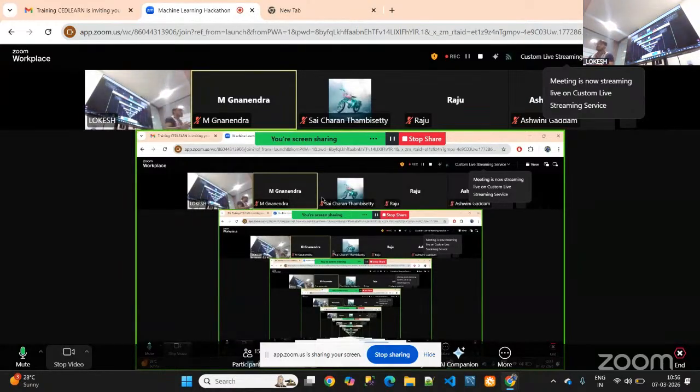Before that, in machine learning, we have these types of categories. One is supervised. Second is unsupervised. Third is reinforcement. You told me you don't have minimal theory knowledge. Okay, agreed.